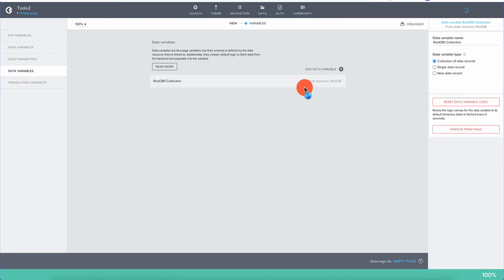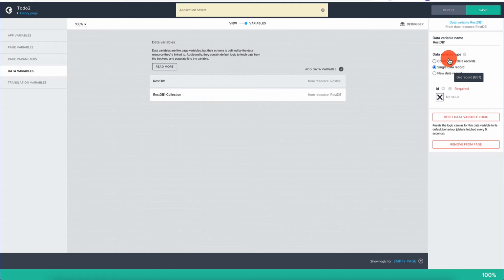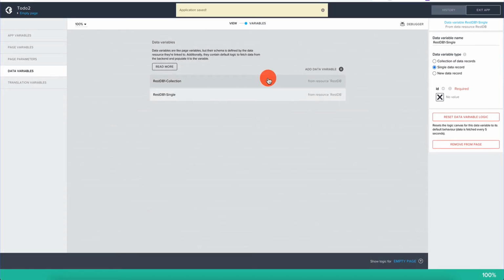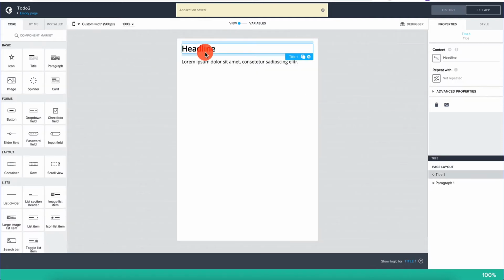That's the first one. The second one that we need to add is a single variable. You're going to see why that's very important. And this is going to be a single data record, and I'm going to call it single here. And I'm going to click on save. And so now that we have these two variables defined, we can go back and start building our UI.